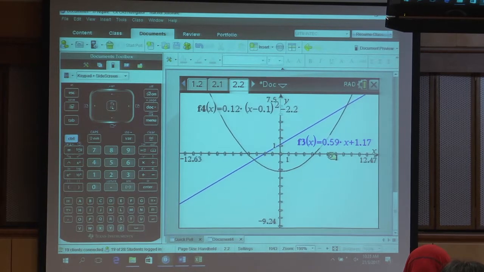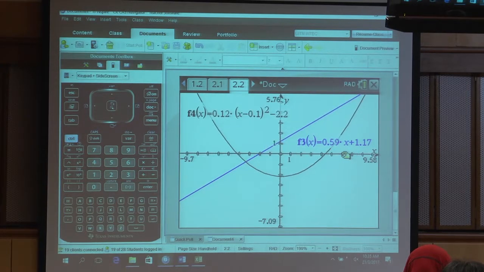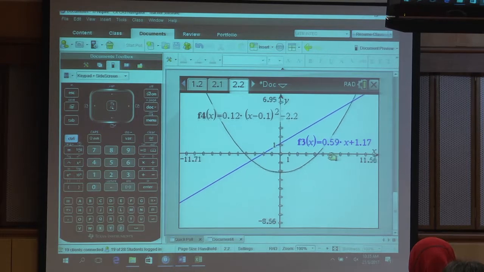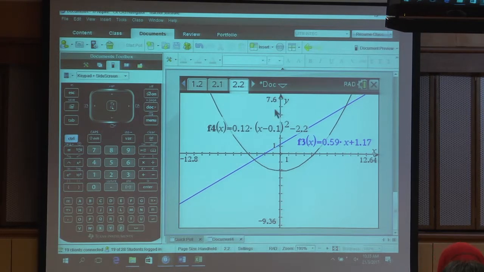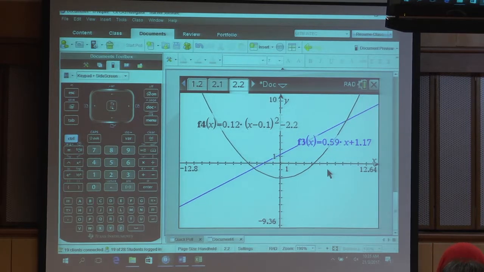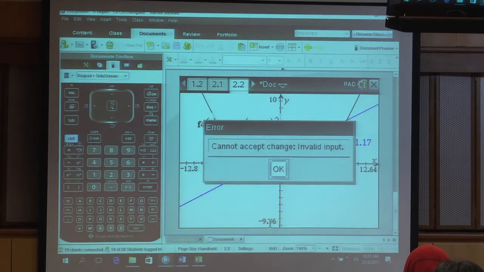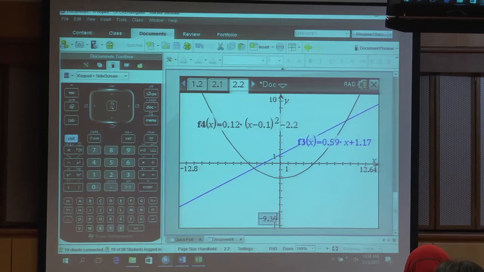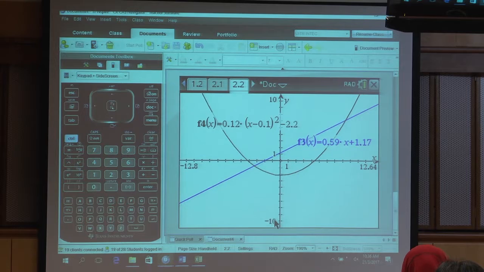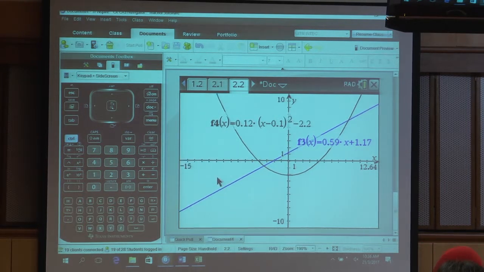So kadang-kadang by moving this axis, kita tak dapat exact value yang kita nak. Senang, double click dekat sini, you can change the text. Senang kan, change and then enter. Negatif 20 kan. Okay, kat sini kita nak 15, and then sini.